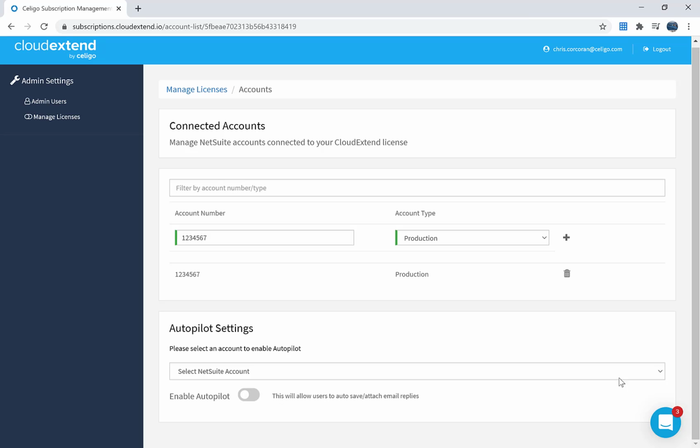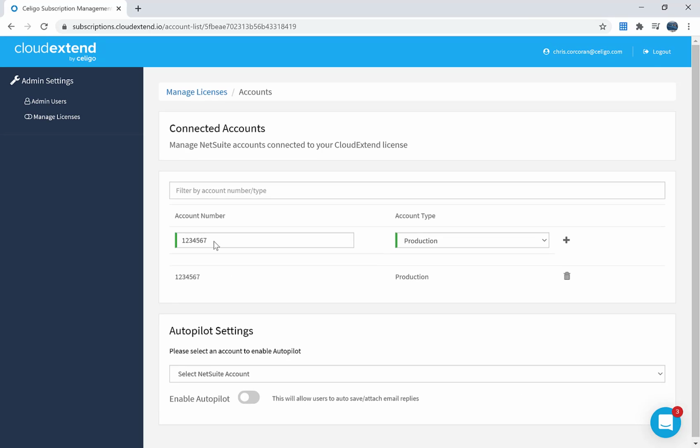You can ignore anything here under autopilot. This is something for our CloudExtend Outlook for NetSuite enterprise users.